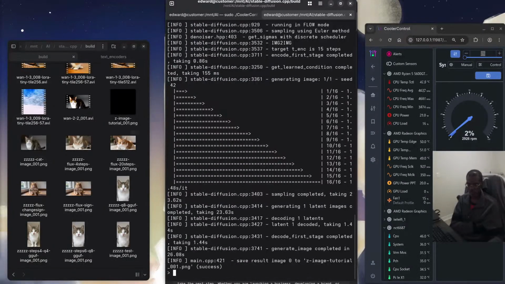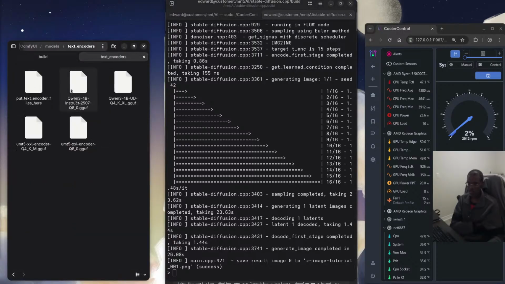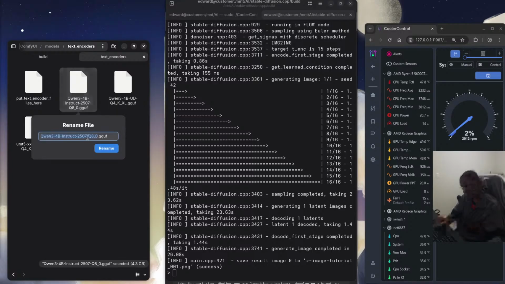I'm gonna run this again, but I'm gonna use the different text encoder. I'm gonna use this one. I believe it's Qwen. Let me just double check to make sure my AI is a Qwen. Okay, so maybe I used the wrong one. Sometimes they're a little picky, so I'm gonna use this one here instead, and we'll run that again.